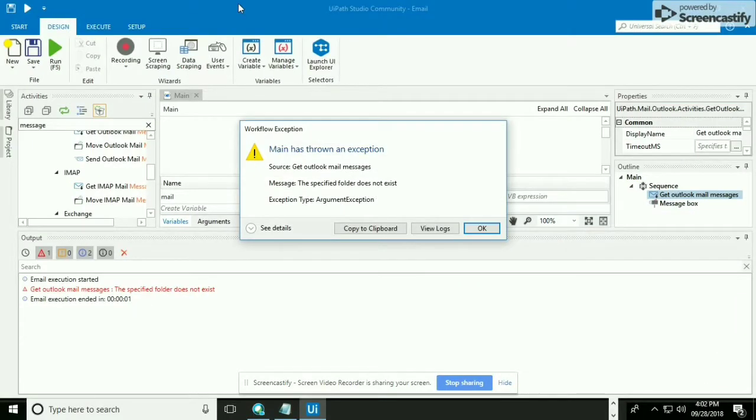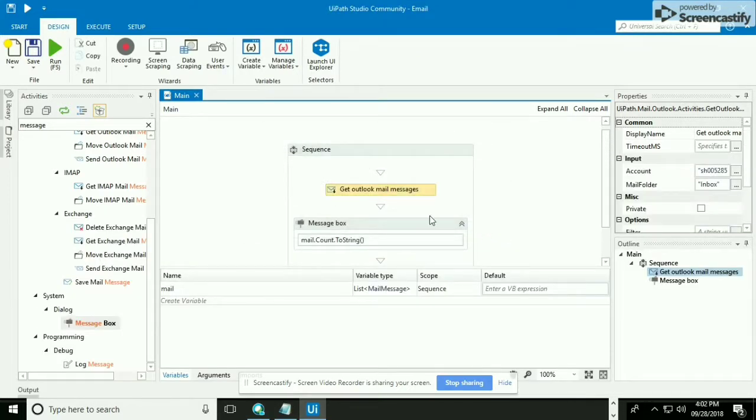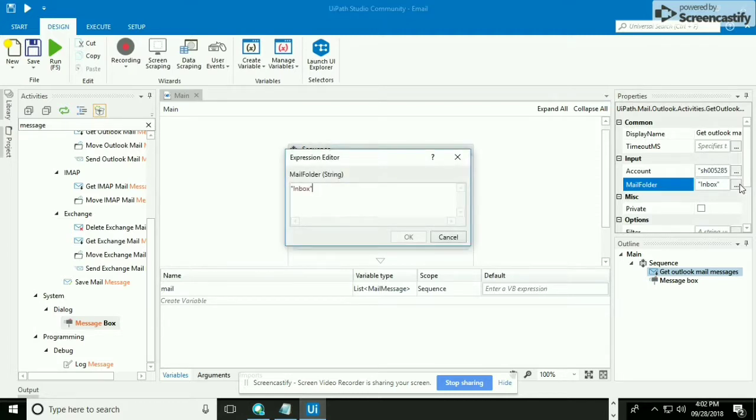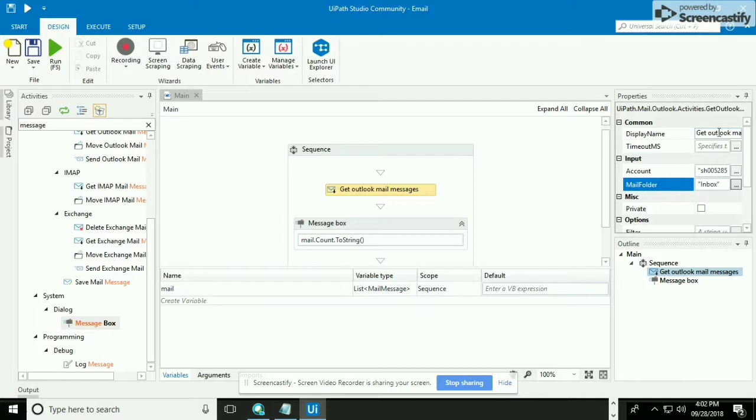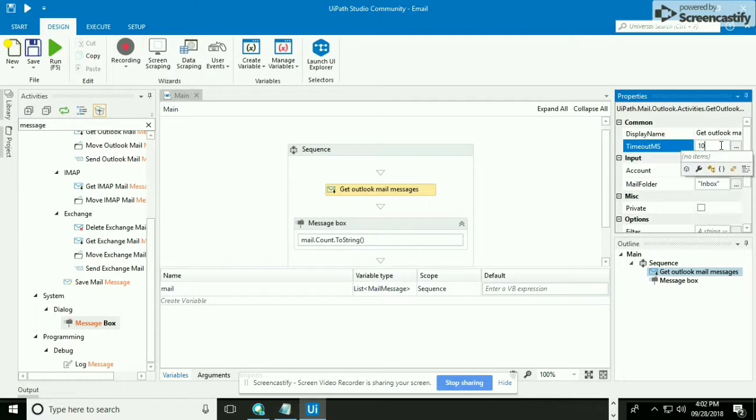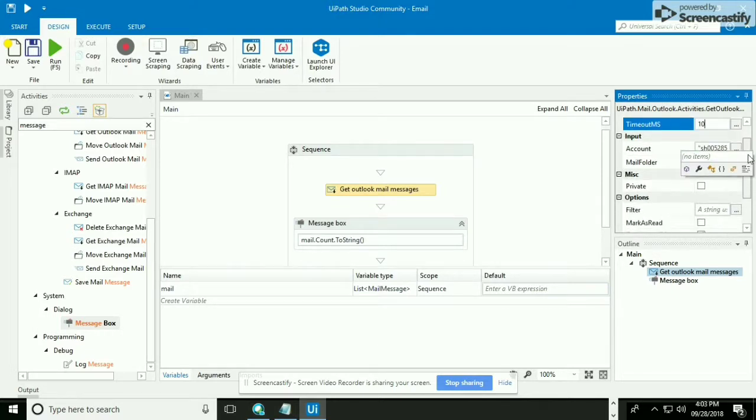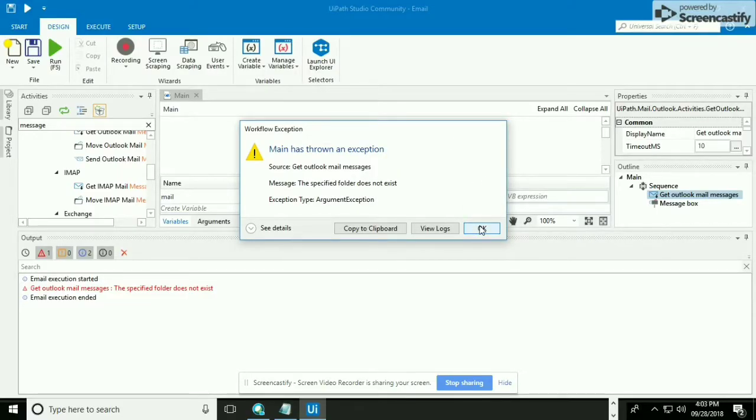Let me run and check. So we end up with an exception over here. Let me try to debug and see why this exception has occurred. Could be a configuration problem. Let me try to remove this configuration called inbox. Let me run it again and see. Nope, this is not working.